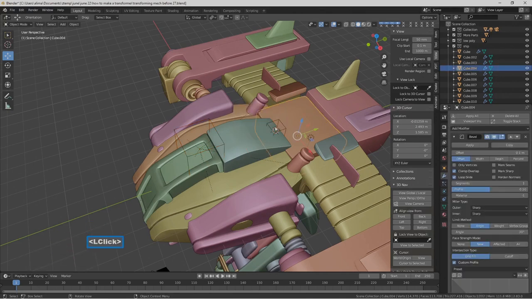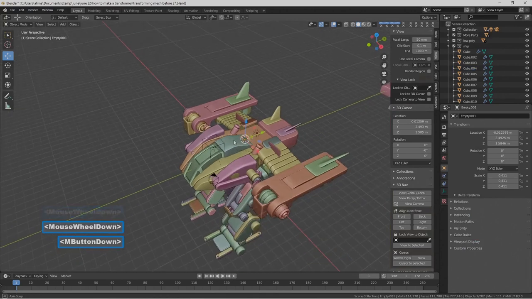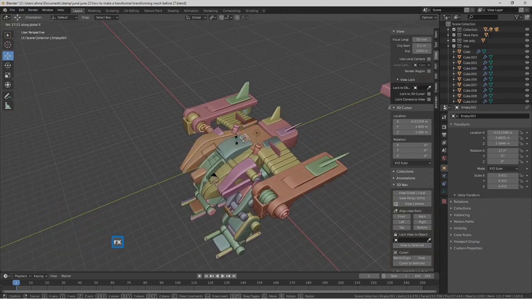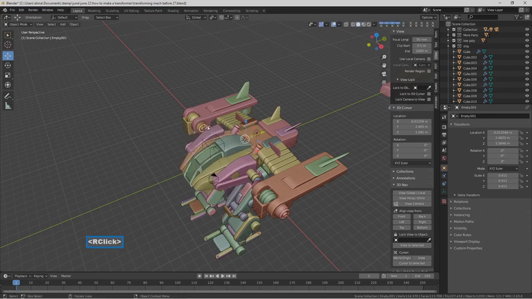So now I should be able to zoom back, select there, press R to rotate on the X axis. So now, yeah, this is bending how I want it to bend, as far as working to figure out how we're going to have this transform.